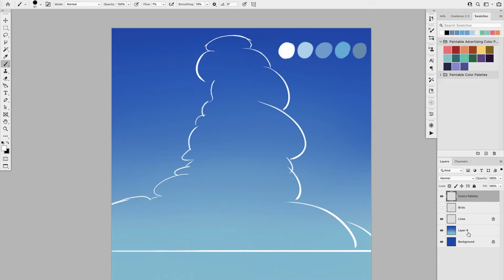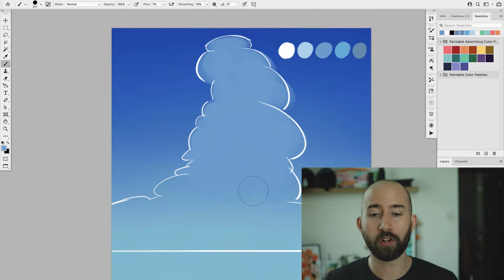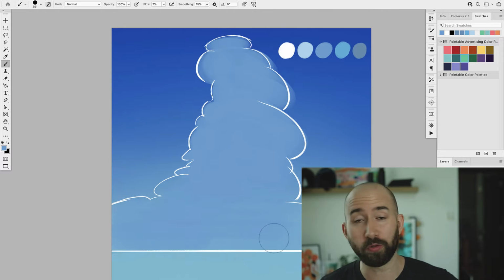So step 1 is to simply have an outline. Any outline of a cloud will work, and then what you want to do is to fill up that shape with a flat value. And you don't want to go too bright, you don't want to go too dark. Something in the middle, a mid value will do. Once you have it filled, you can go to step 2.